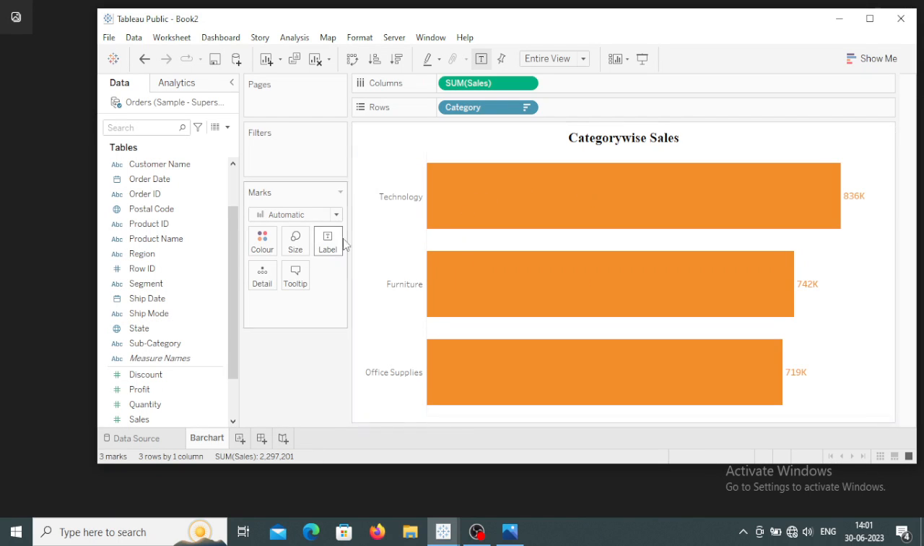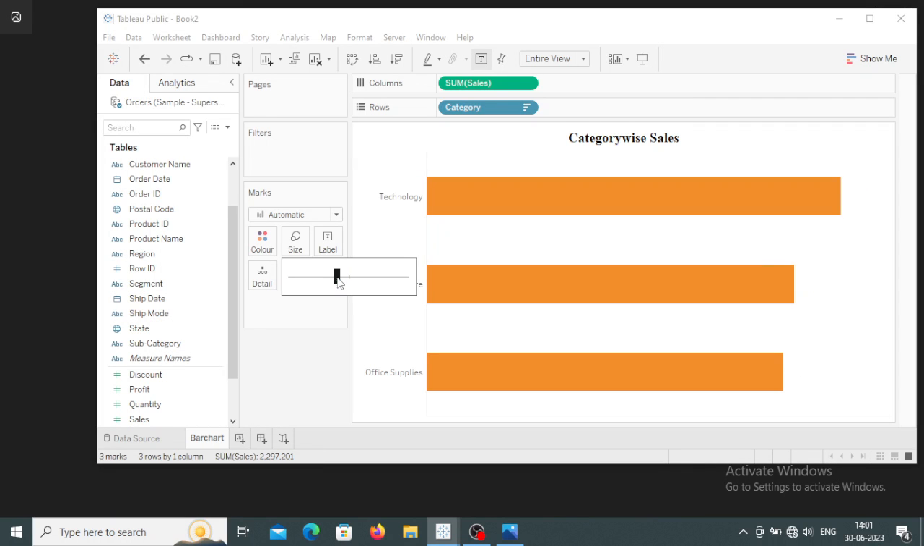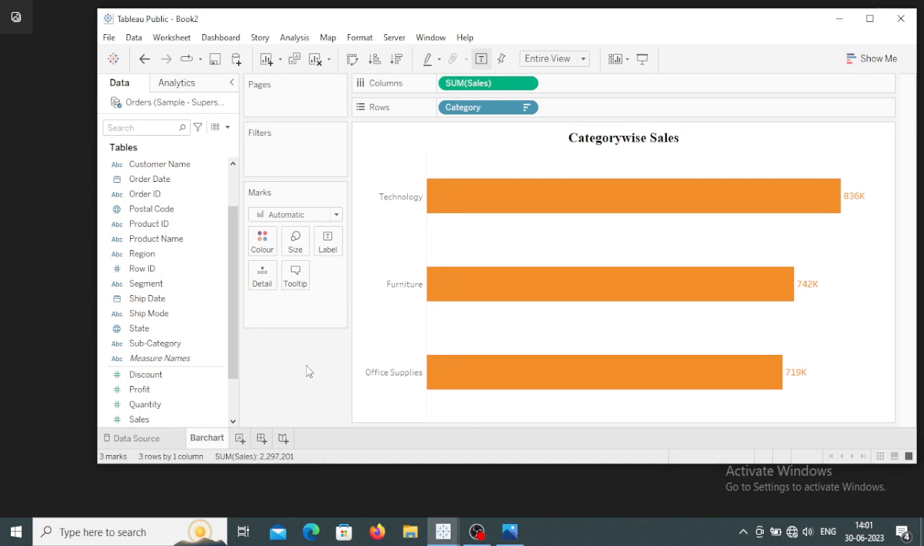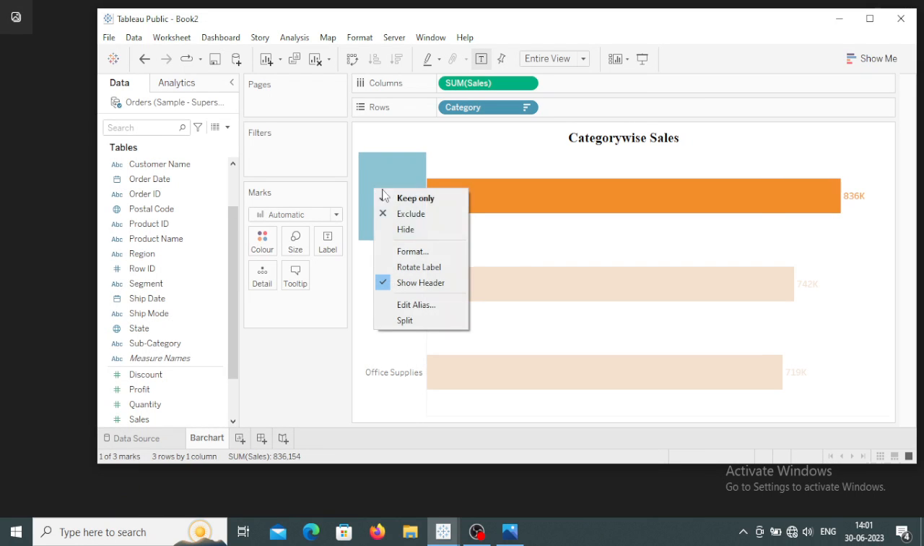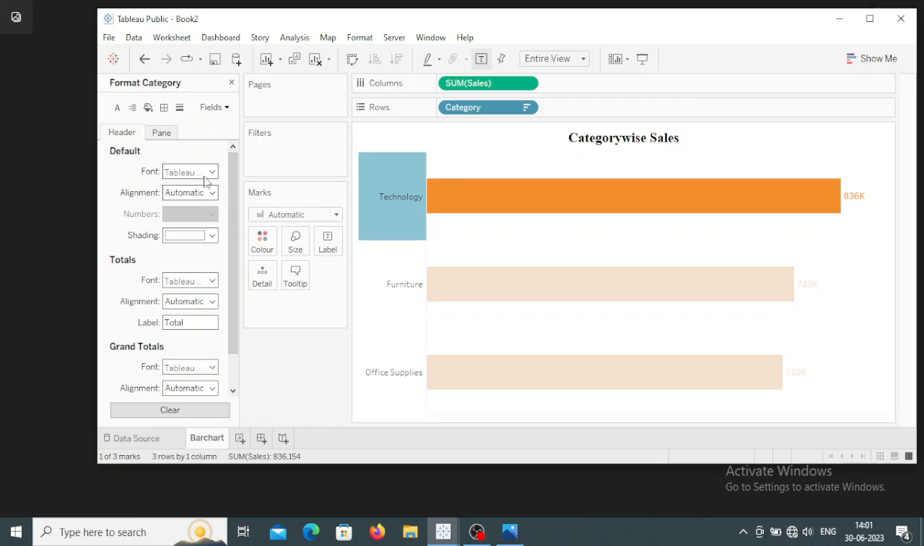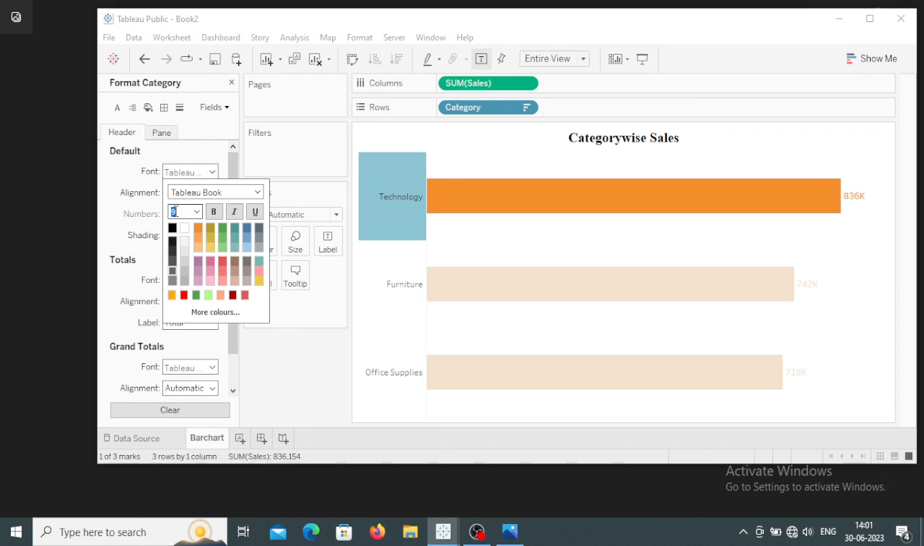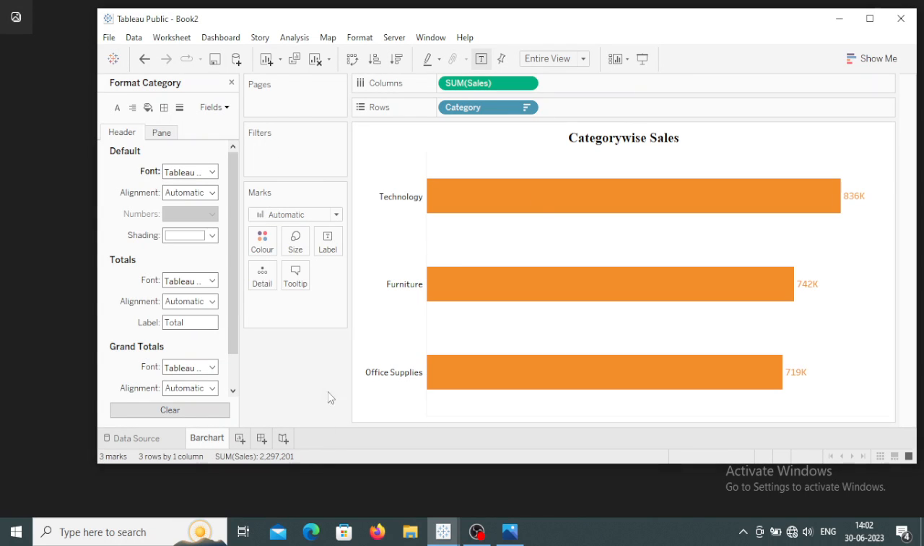Now, if you want to reduce the size of this, with the help of this size pane, you can just minimize the size of that graph. Now this is perfect. Now again I want whatever labels are there to be somewhat darker. So go to here, go to format. Now you can see the font is there. If you want to increase that font, increase it and make it bold and give the color as black. Now you can see this is the perfect visualization.